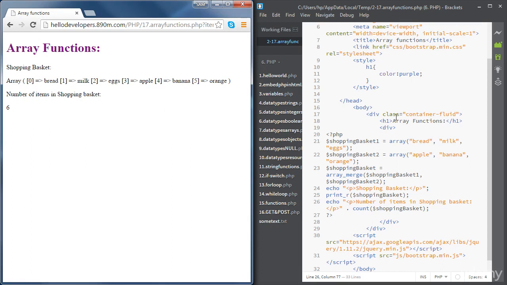Okay, if we add another element to the array, so let's add an element to the first basket. I'm going to add another bread. Okay, so now we can see the big array has got 7 elements in it. Okay, all right.